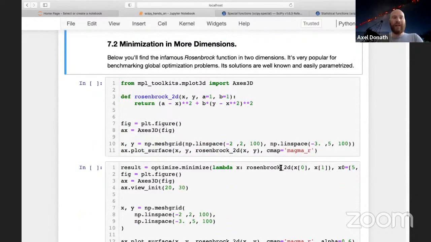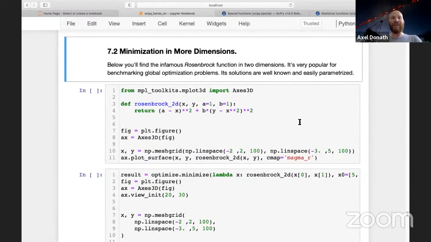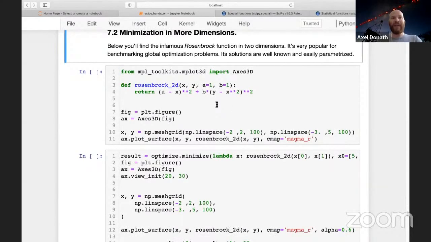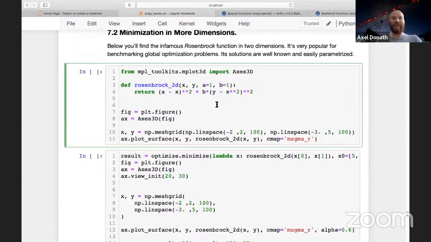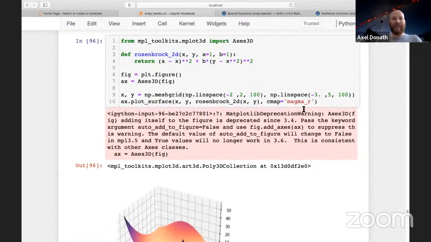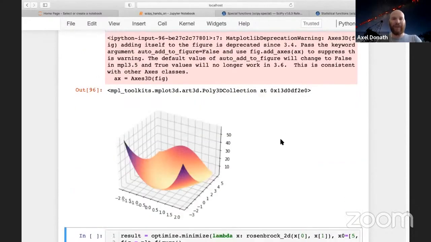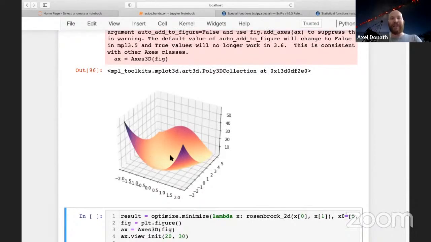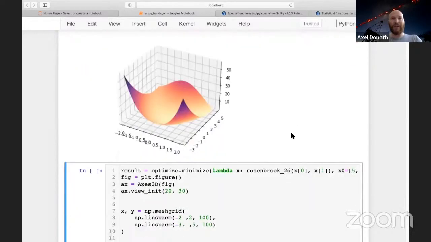Then another use case is, of course, minimization in more dimensions. There's this classical example of the Rosenbrock function, which is often used to test minimization algorithms. This is defined like so. Just to visualize it a little bit, this is what it looks like. And there's actually a minimum in the center, but as you can imagine from the shape, the convergence is not simple in all cases.